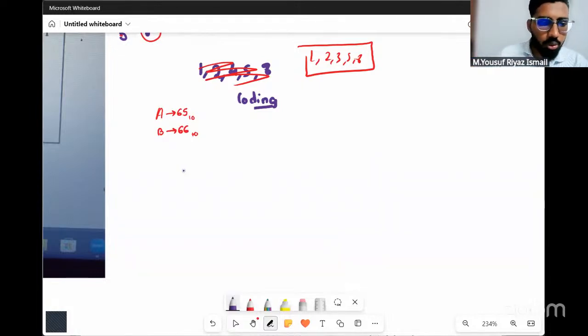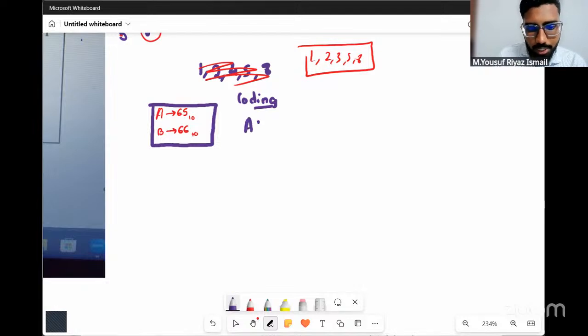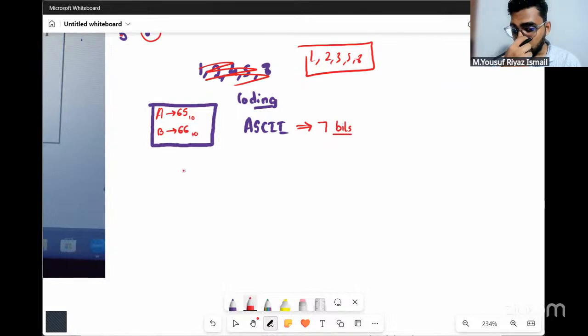So what's going to happen is to identify those letters and symbols, we have given a respective decimal number, right? And if you take ASCII, ASCII is actually a 7-bit number system. The meaning of this is that every ASCII character is going to be represented using 7 bits.